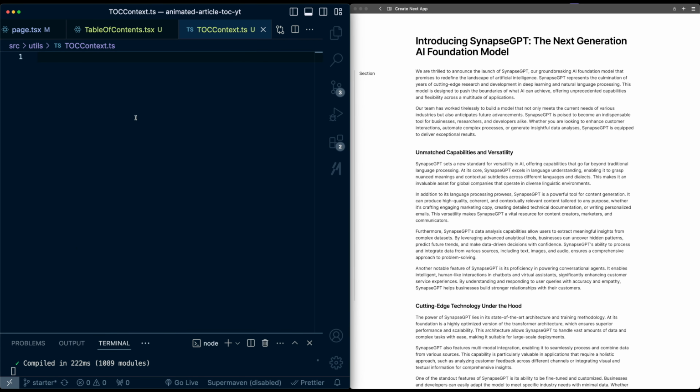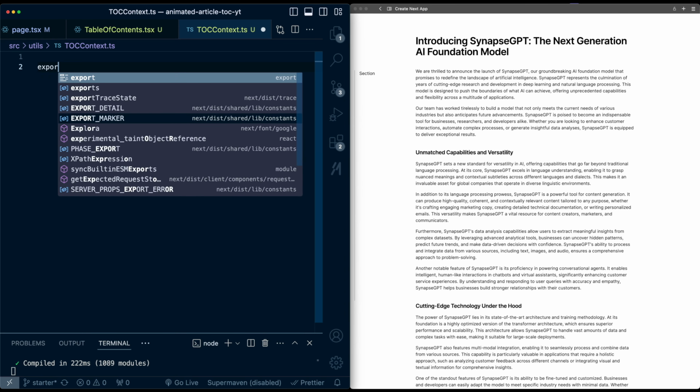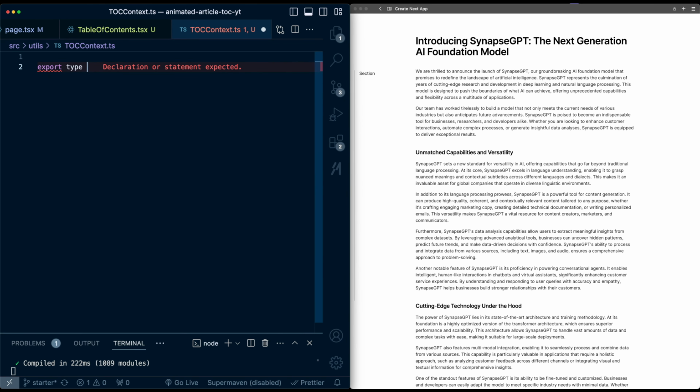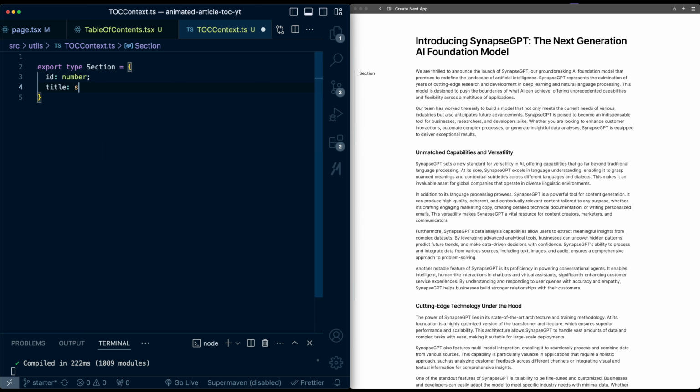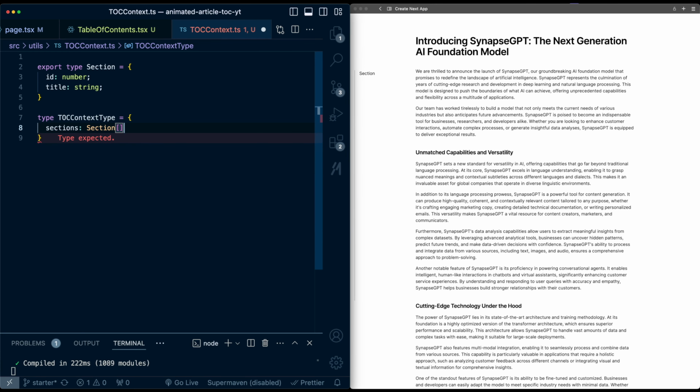context.ts. First thing I'm going to do is define a type for the section data. And we'll export it. We'll call this type section, and we'll say it has two properties, an ID, which will be a number, and title will be a string. Now let's define the type for the data that the context will store. So we'll call this toc context type. We'll hold sections, and this will be an array of sections.